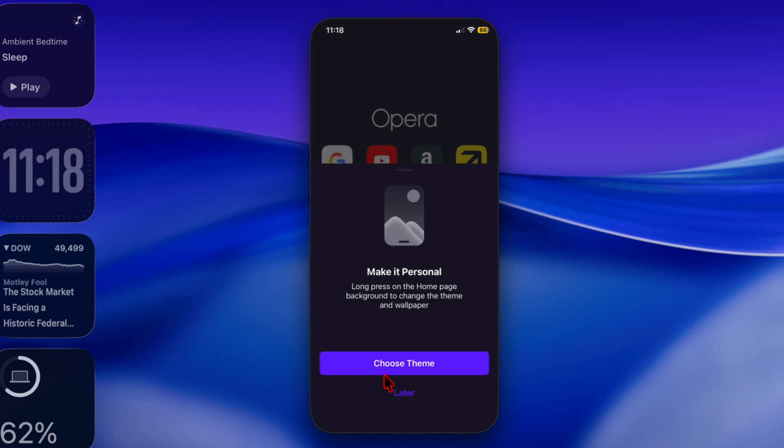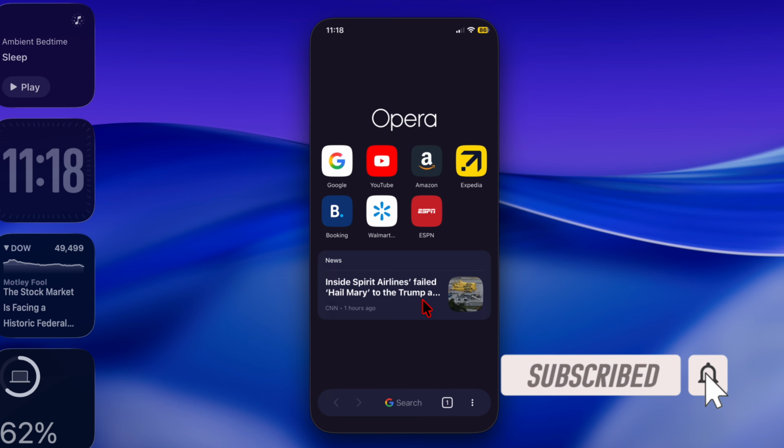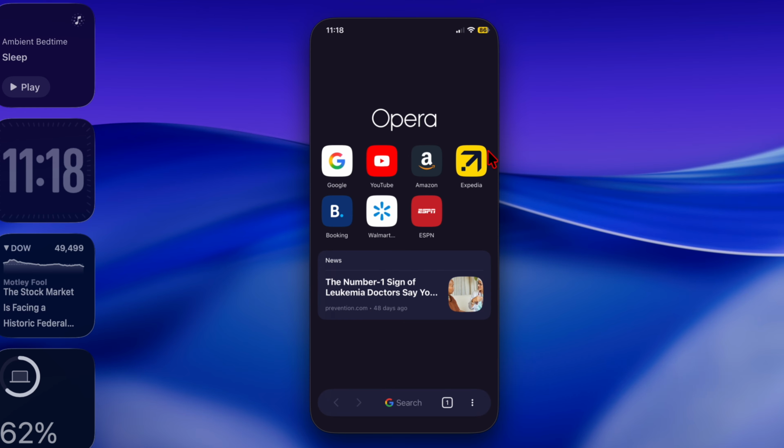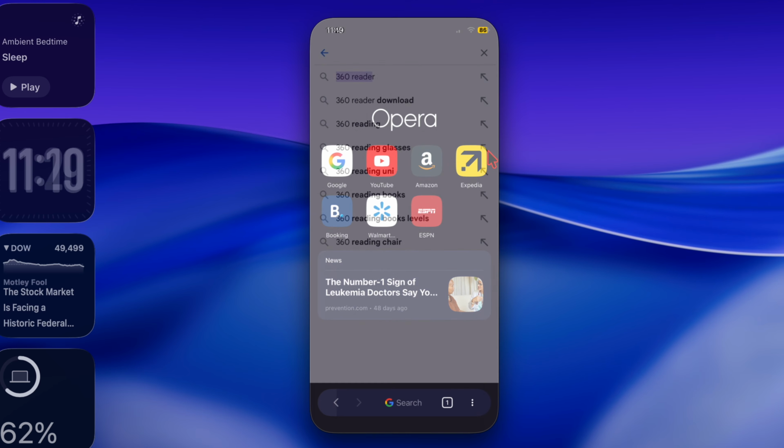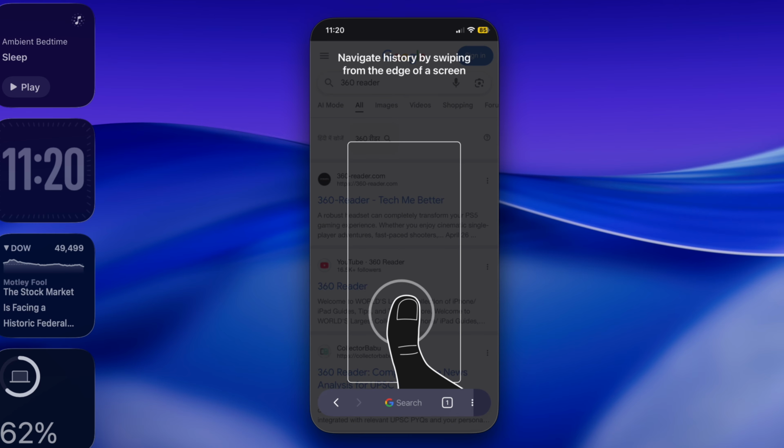Hi guys, welcome back. Let's learn how to easily change or customize the Opera browser app icon on your iPhone or iPad. Personalizing your iPhone or iPad goes beyond wallpapers and widgets. It's also about making your apps match your style.